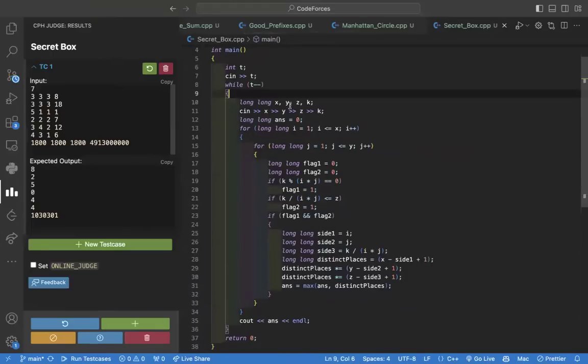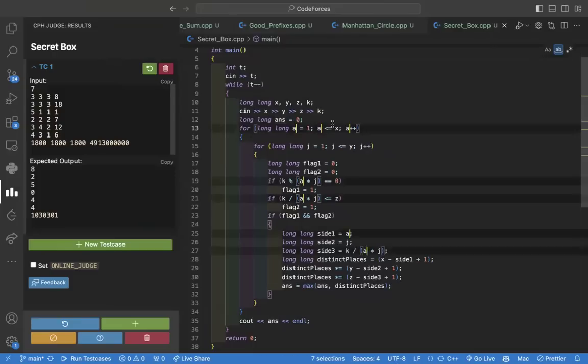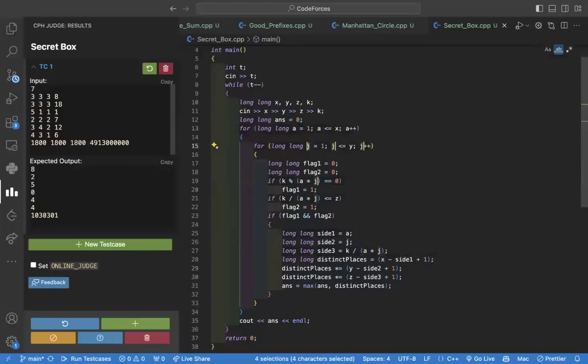So I'll take the input X, Y, Z and take the input of K. Now make an answer 0. Now start off with I, or rather not I. In my explanation, I took this as A, so let me take this as A, then this can be B. Run an iteration A from 1 to X, B from 1 to Y. Two flags. If K mod A into B is 0, flag 1 is 1. If K by A into B is less than or equal to Z, flag 2 is also 1.